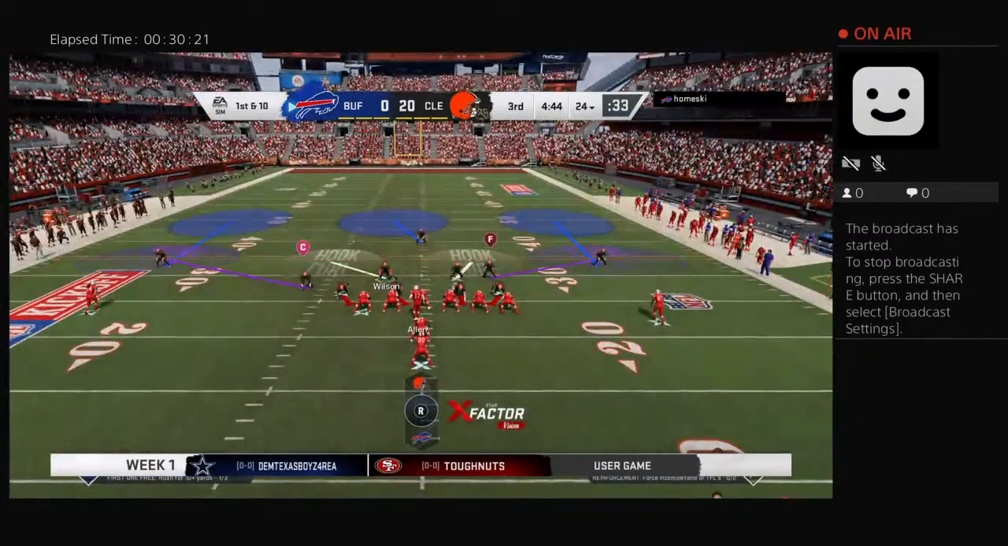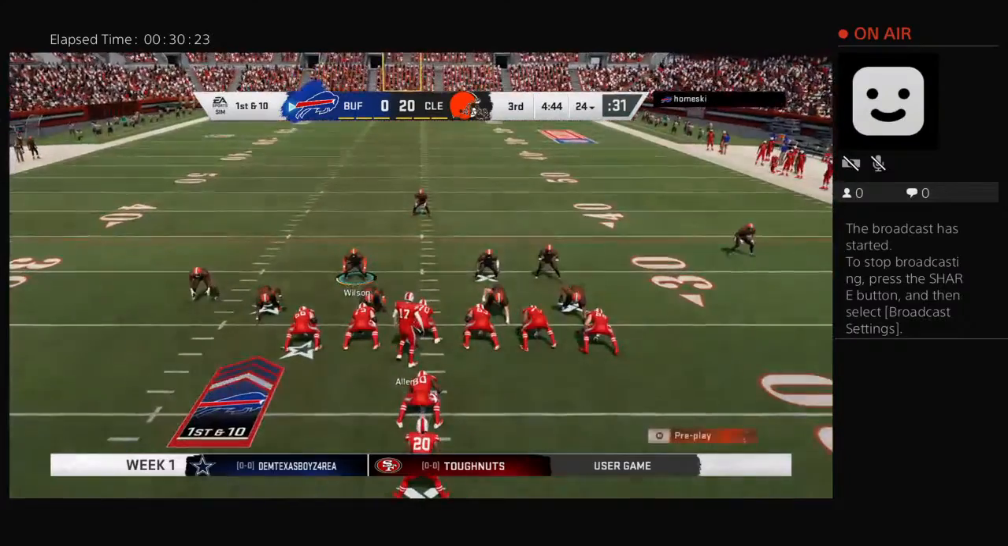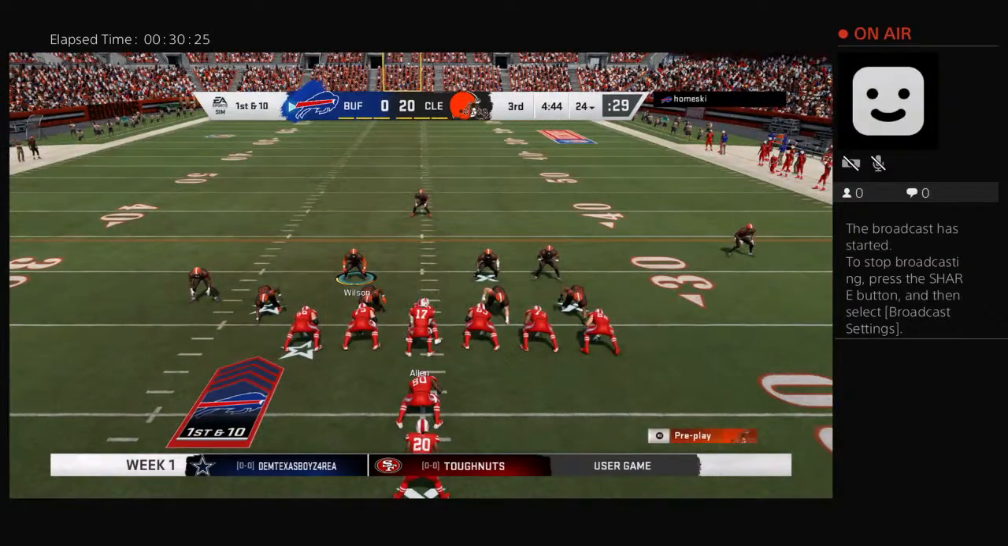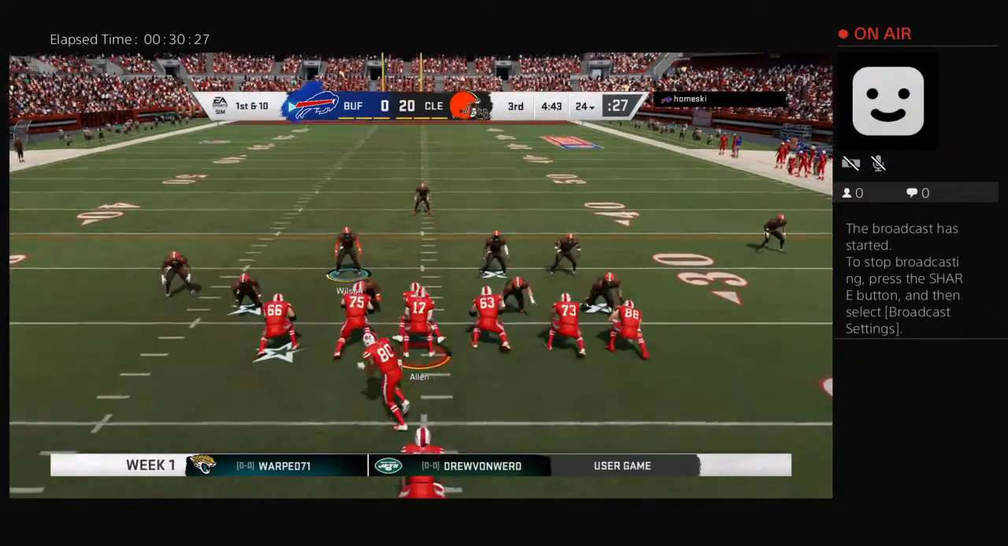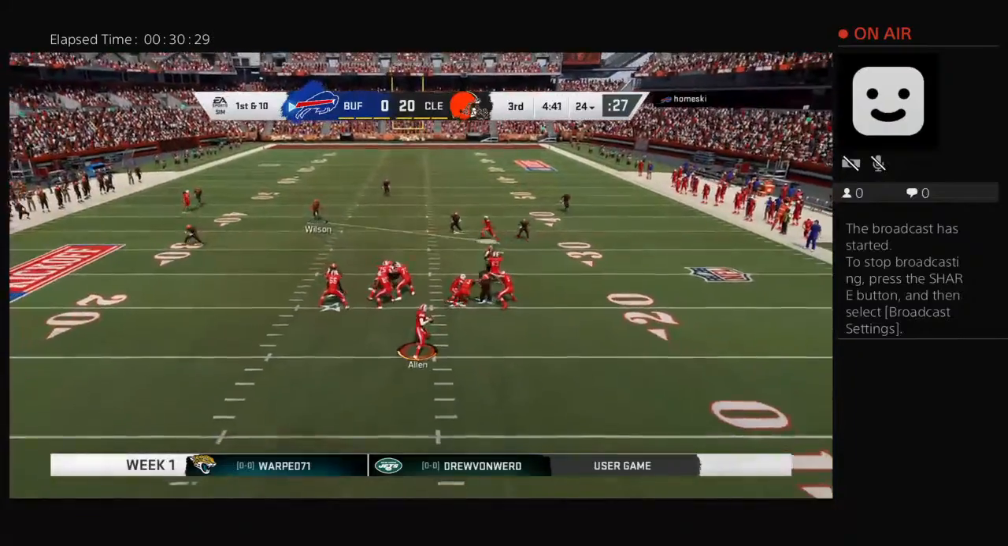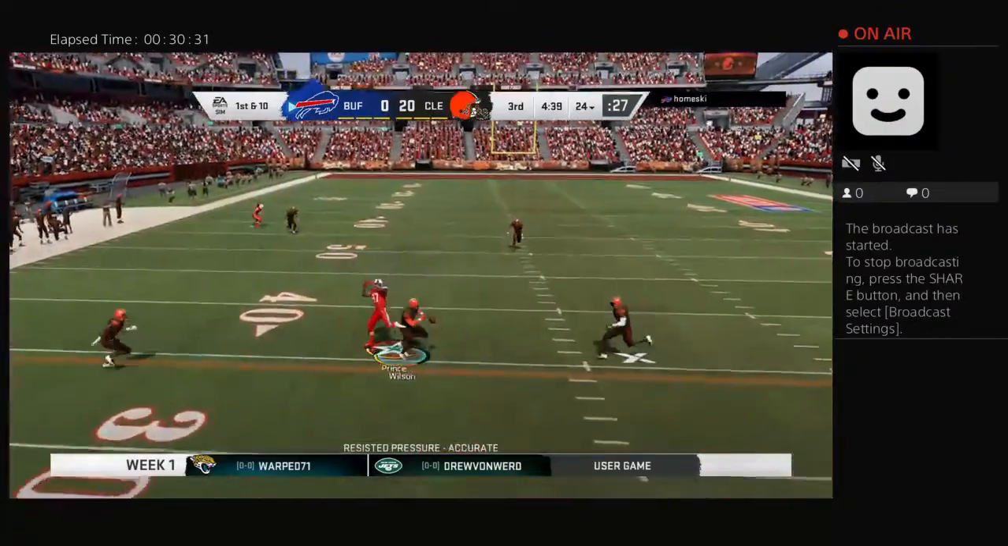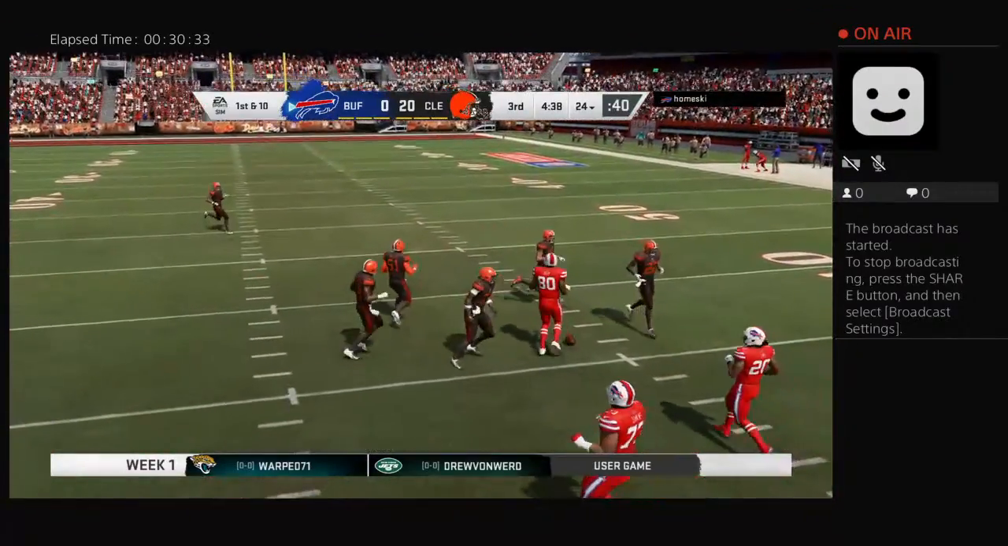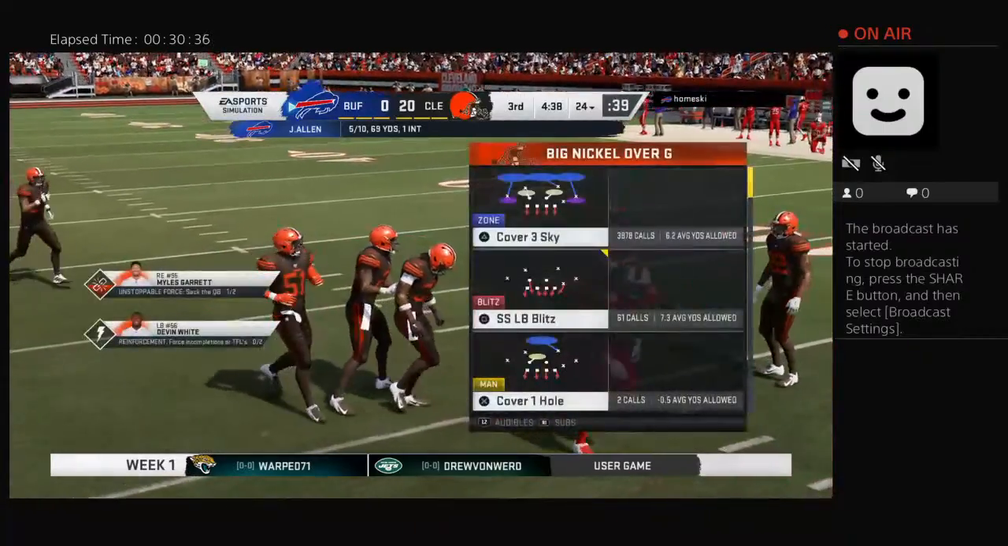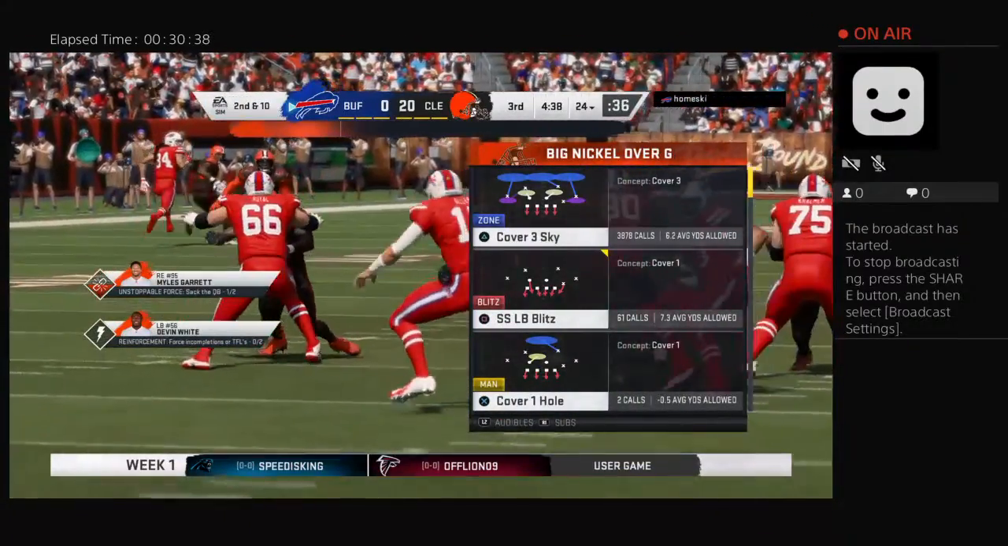Allen and the Bills now with a 1st and 10 at their own 24. To throw, it's Allen. And this will be incomplete. Physical play on the football there, and it's second down.